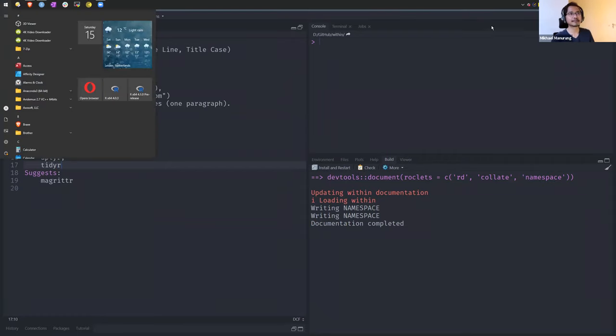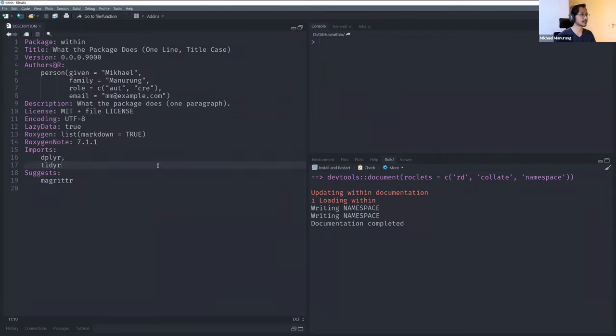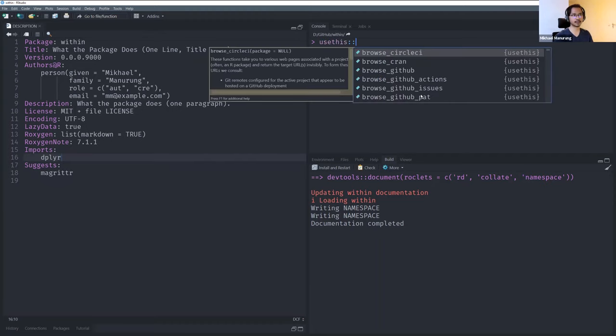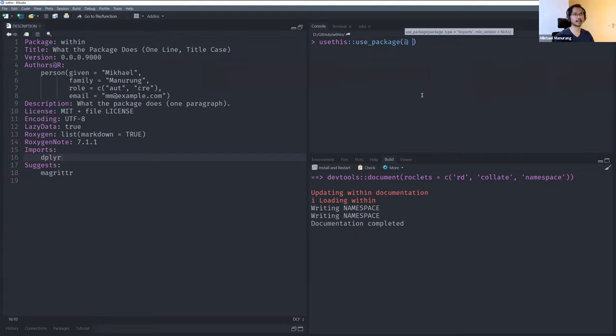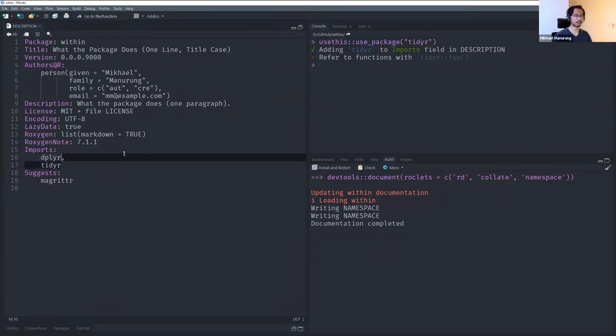Should be charging, yes. Okay, so you can write it manually, or you can also use the usethis package: use package, and you write the name of the package here. For example, tidyr, and by default it will put it in the imports, or you can also put it in the suggests. So if I type it, now we see tidyr appeared here.